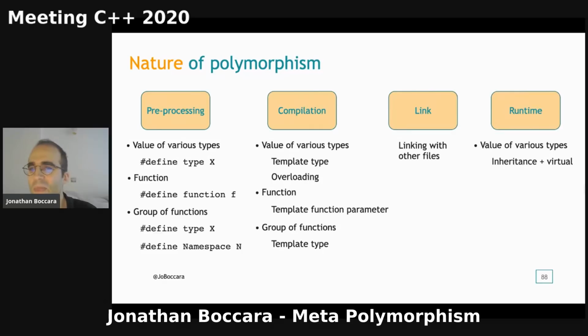Right, so we saw values of various types. We have the classical inheritance plus virtual that has pointer semantics. But we can also have inheritance plus virtual with value semantics. Now, there's one thing that we haven't talked about yet. It's variant, right? We know that variant has some relation with polymorphism, so let's dig into that.